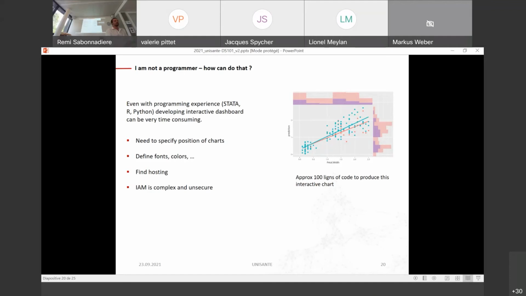Basically, on a computer, you need to specify the position of the chart. You need to specify the color of the title. Finding the hosting, identity and access management can be very complex and unsecure. For example, you have a graph on the right-hand side, which is nice and interactive, but it's more than 100 lines of code to produce that, so that's long. So I would not advise coding this by yourself, and good news for everyone, there are great tools that enable anyone without programming knowledge to develop interactive graphs.